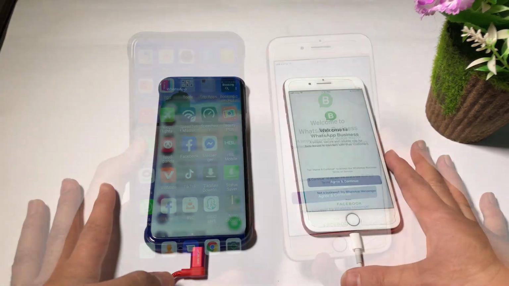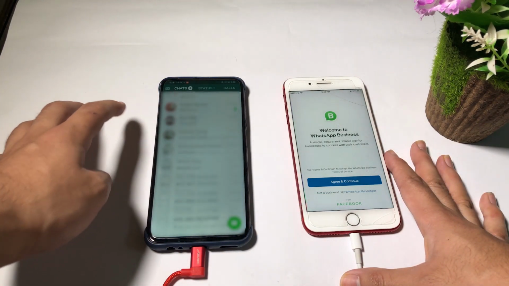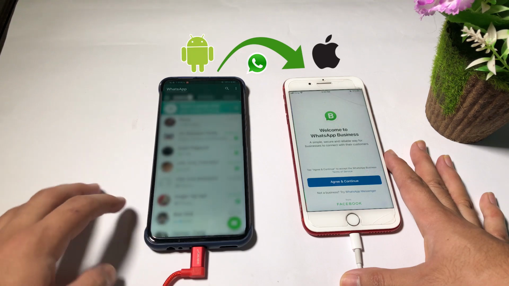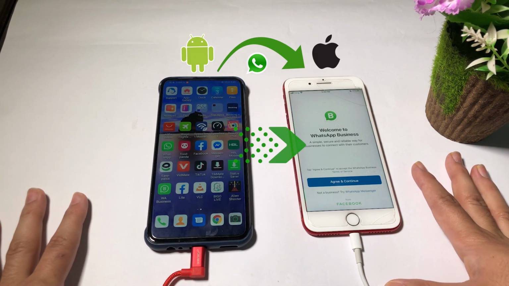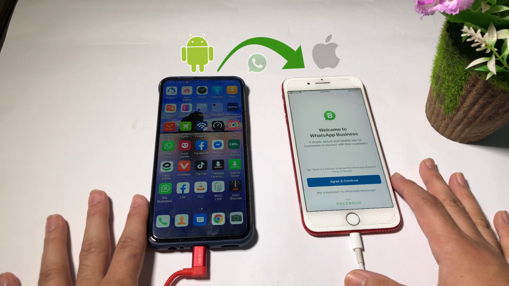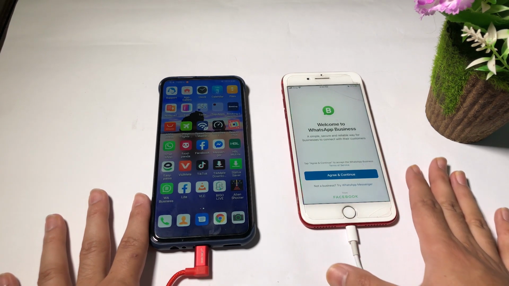So right now I am gonna show you how you can transfer the WhatsApp chats, including all of the attachments, photos, videos, each and everything from this Android phone to this iPhone. So enough talking, let's get started with the tutorial.